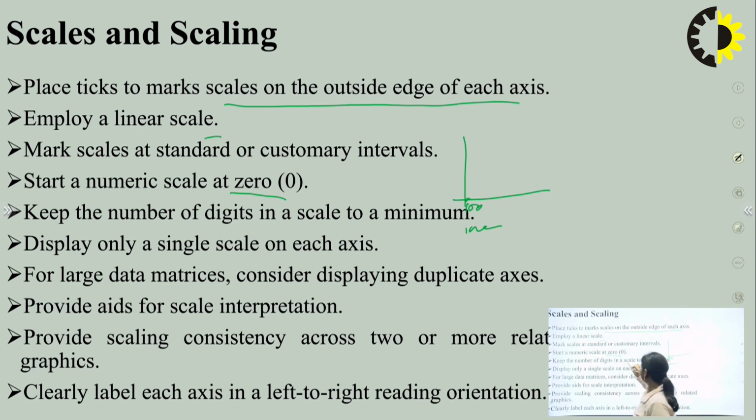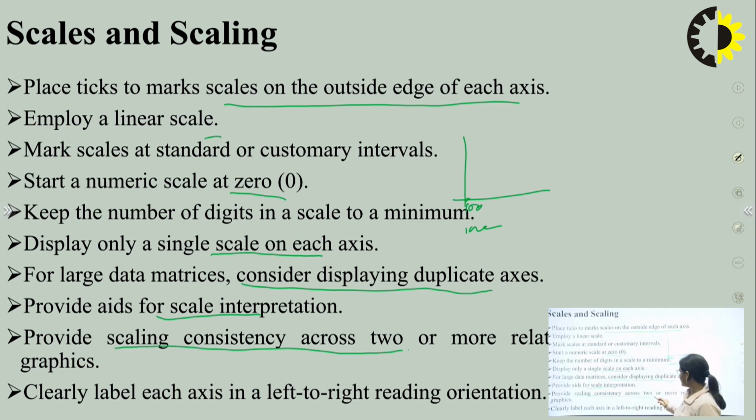Keep the number of digits in a scale to a minimum. Display only a single scale on each axis. For large matrices, consider displaying duplicate axes, and provide aids for scale interpretation. Provide scaling consistency across 2 or more related graphics. Clearly label each axis in a left to right reading orientation.